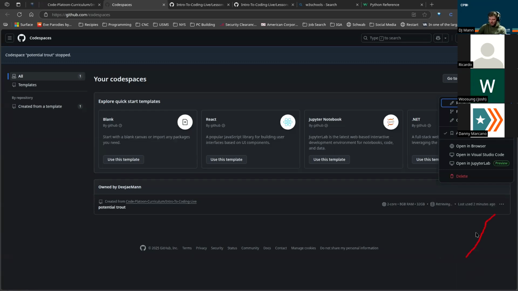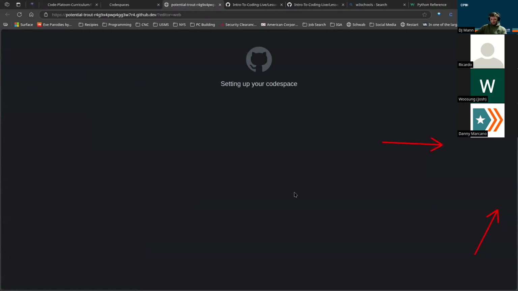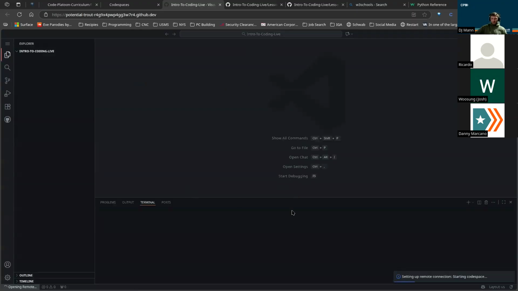You just hit the ellipsis and then open in browser. That'll kick you right back into the loading screen. We don't have to set up the Codespaces anymore. We should just be able to kick right in and it should fire off a little bit quicker. Once we're in, this will load up for a little bit. While this is loading, we're going to flip back to strings.